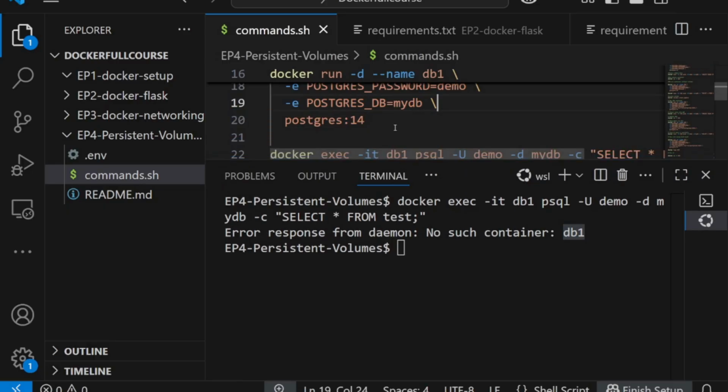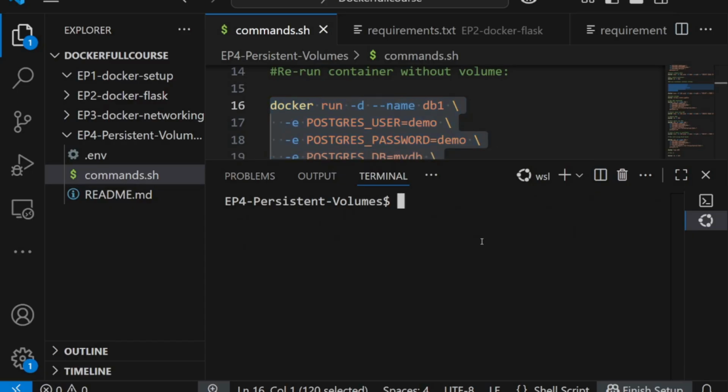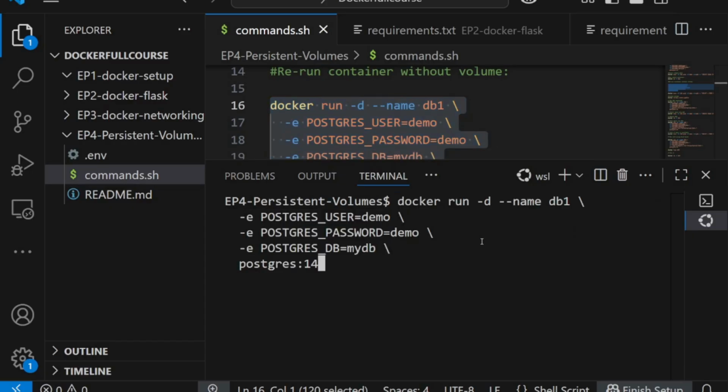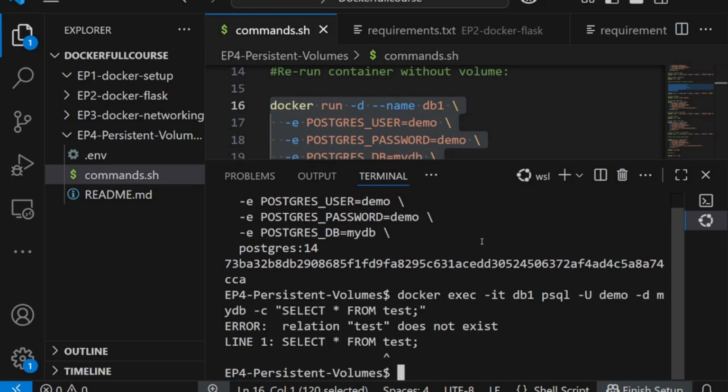So let me start the container once again. I will use the same command and rerun the container. Press enter. If we check that command, I get an error saying relation test does not exist. That means our data is gone because we are not using volumes.